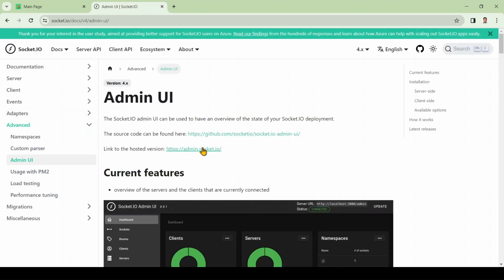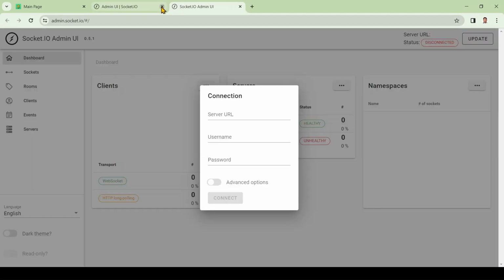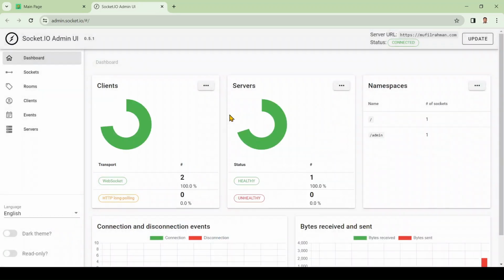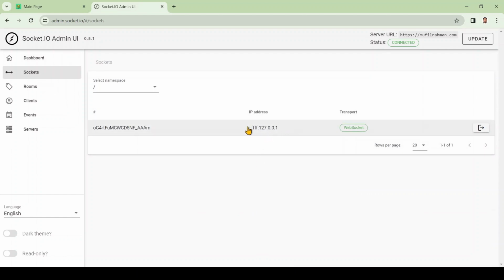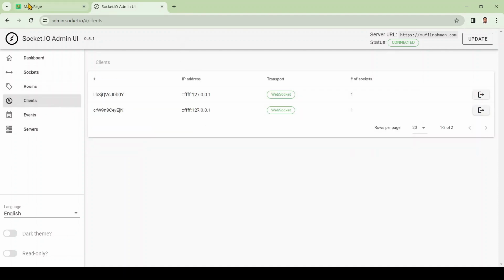Okay, so when I open this, I can give my URL. It will get connected. When I go to that socket, you can see there are sockets available. If I log in to another account as well, then when I go to the clients, there are 2 clients. One is this account, and another is the admin account.